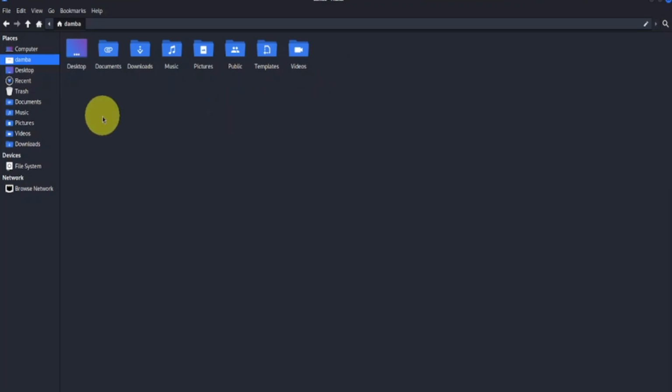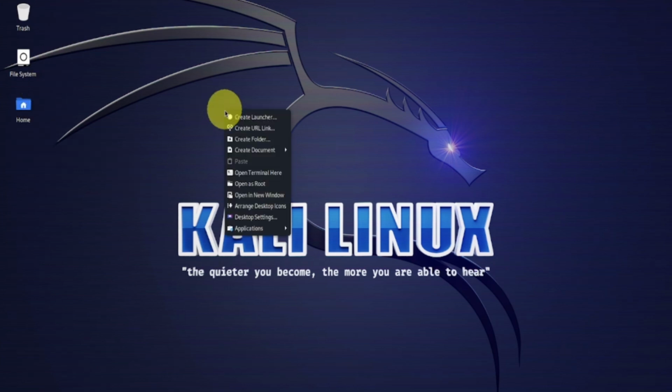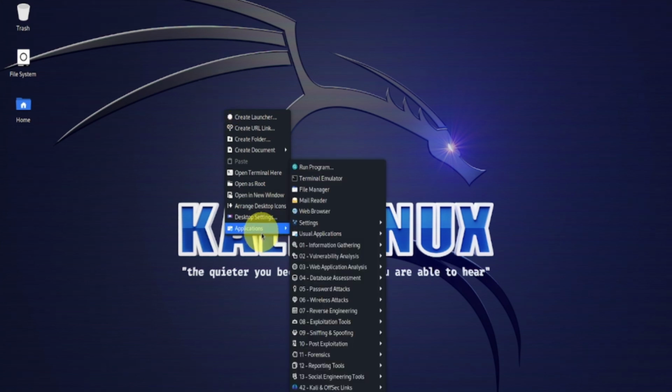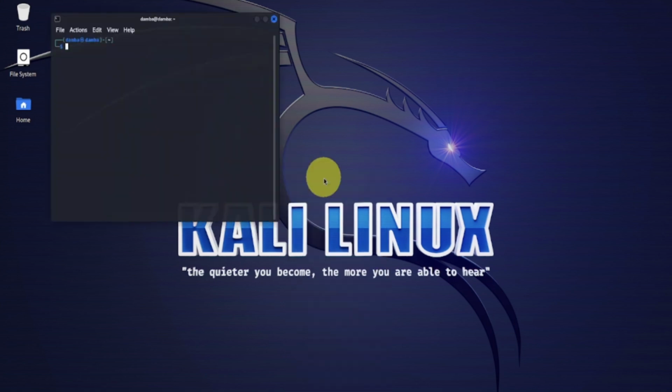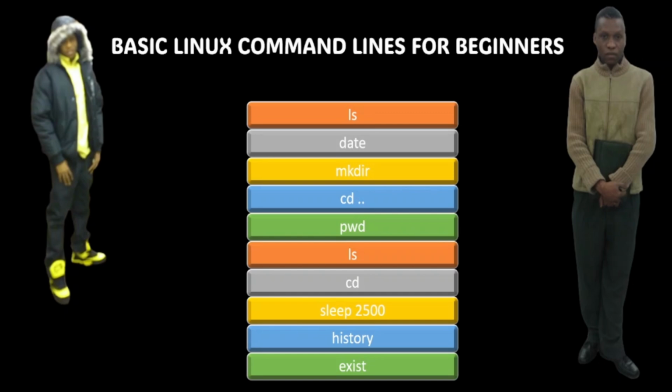But to see Dumba, Dumba is inside of home. Okay? So if I close this and I come here, let's say for example, I click here, we go to application, everything is here. If we double click on it, this is where we're gonna type our command.